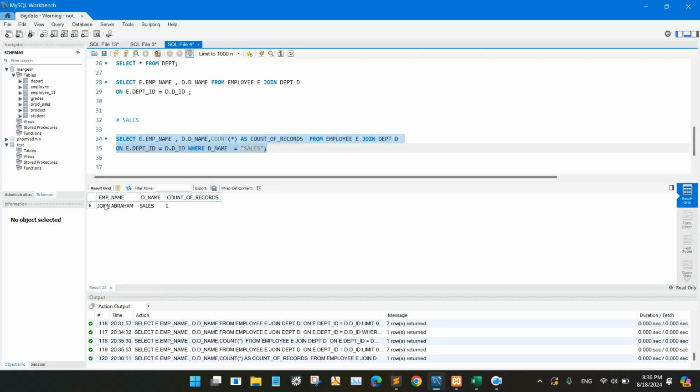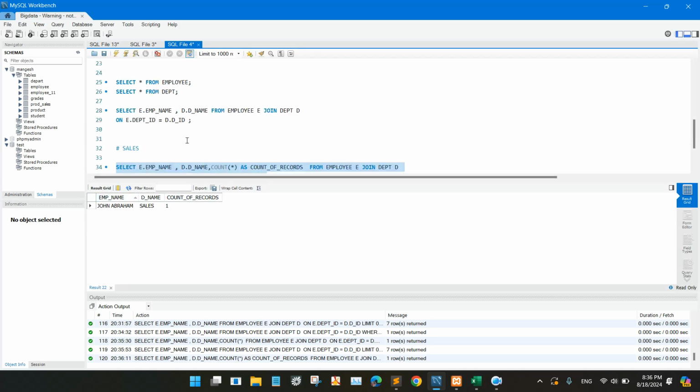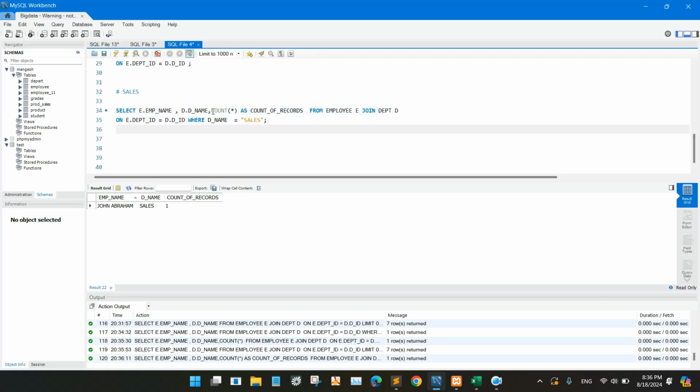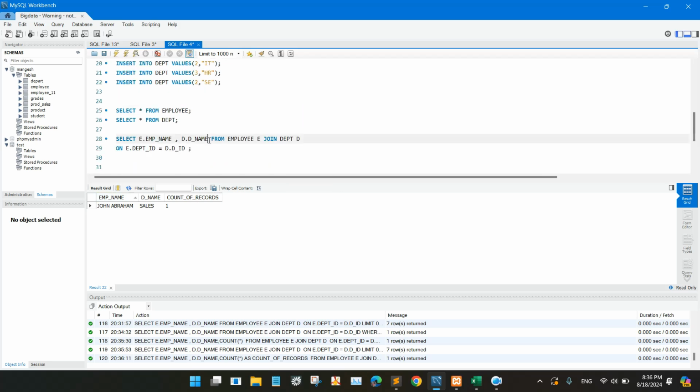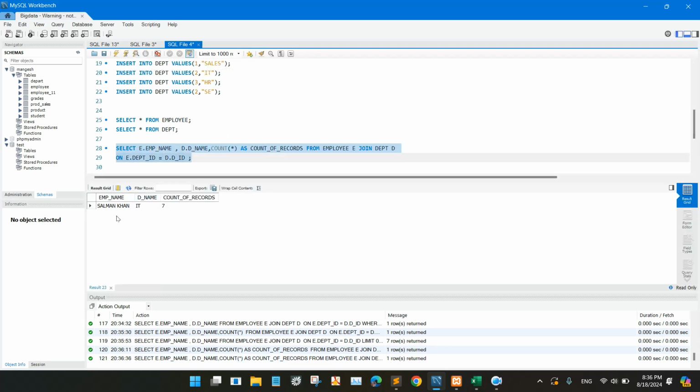Now you can see employee name, D underscore name, and count of records is 1, and in the above query we can do the same as well. We just copy this count keyword and paste it after the comma here, and rerun this query. Now you can see the count of records will be 7.